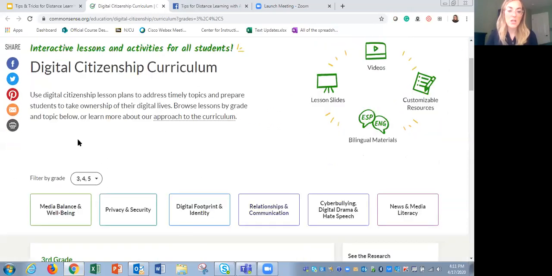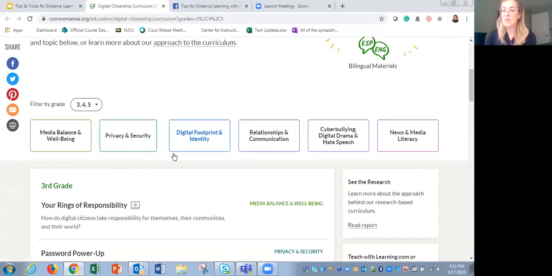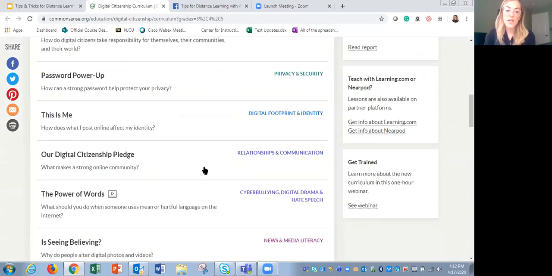It has a bunch of different lesson plans that you can send your students, based on their grade level, K to 12. It talks about how you can be a good digital citizen: media balance, how to not share your passwords with anybody, and digital footprints, which means how you act online represents who you are as a person. So these are really, really helpful.